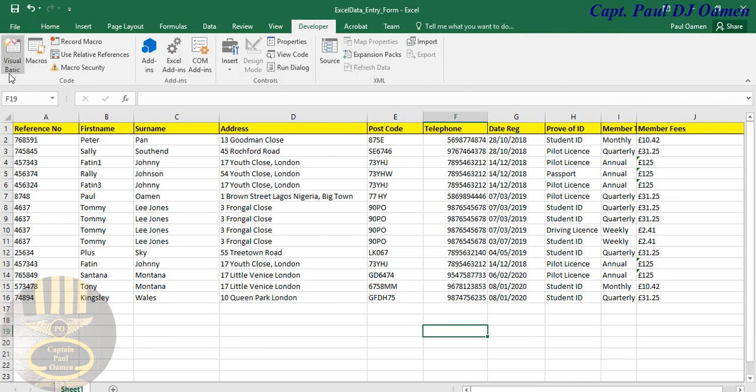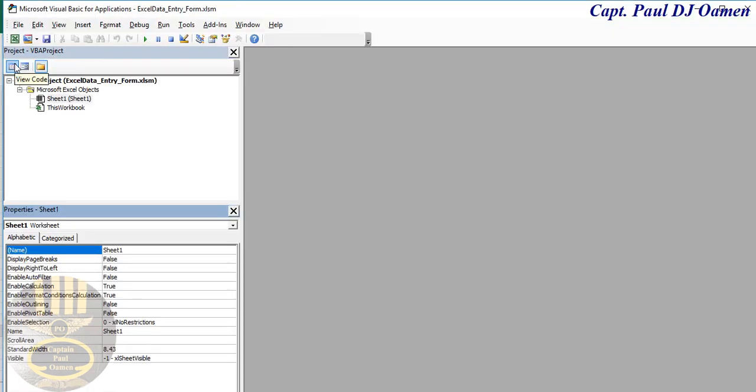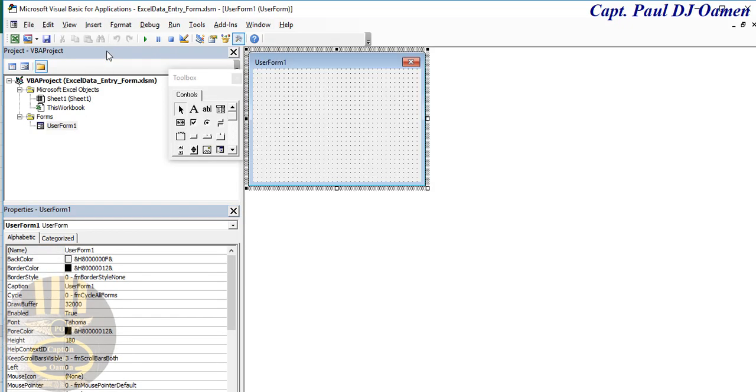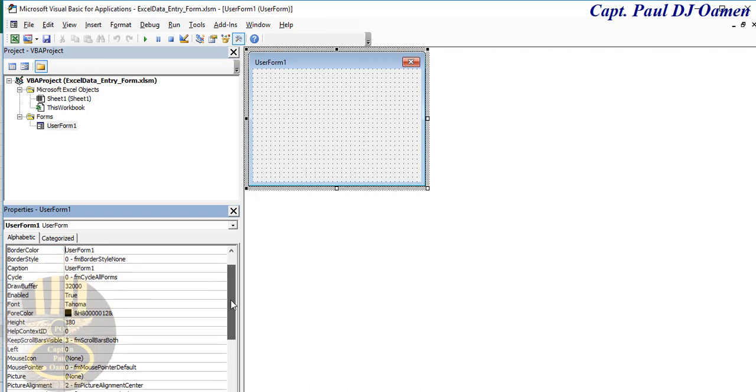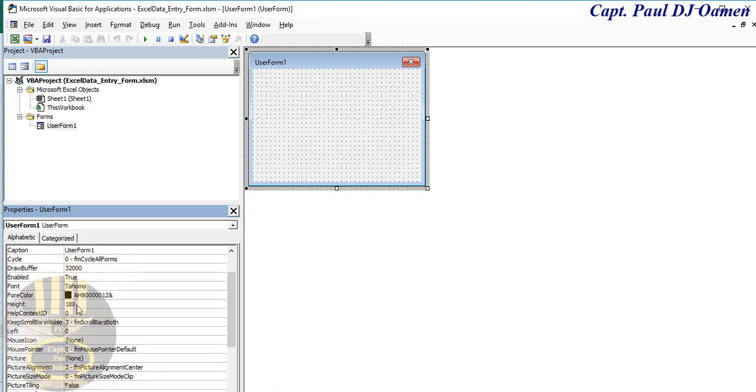Select the developer menu, then select Visual Basic, or you can always select Alt F11. Click on it. The next thing you want to do now is come where you see where we have Insert. Go right there and just click and select Userform. So that's your form now defined. Now let's come right here. You see where we have the height? I'm going to make the height about maybe 700, or let's go for 800.